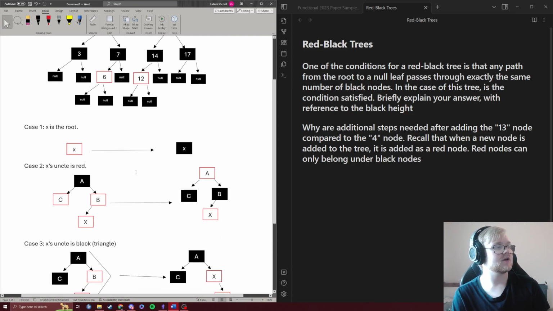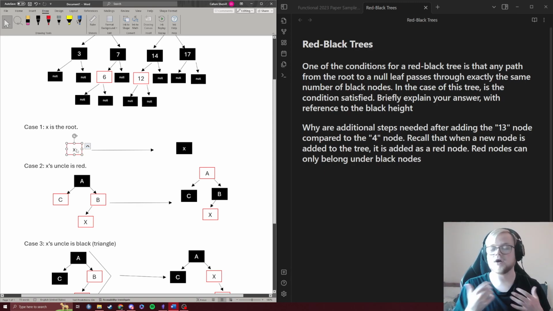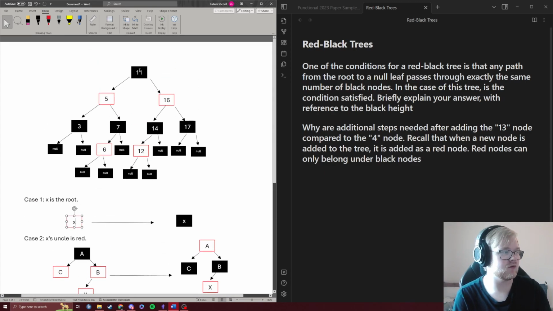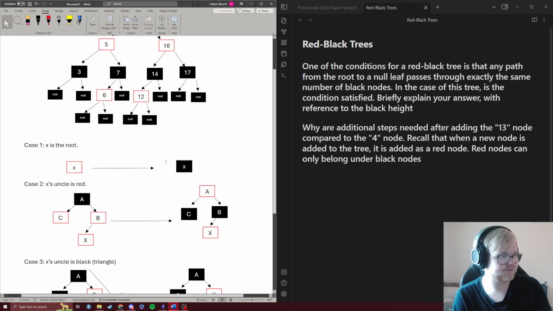The first rule is that if the node you're covering is the root, it will turn black. That is just one of the properties of the red-black tree, that the root is always a black node.